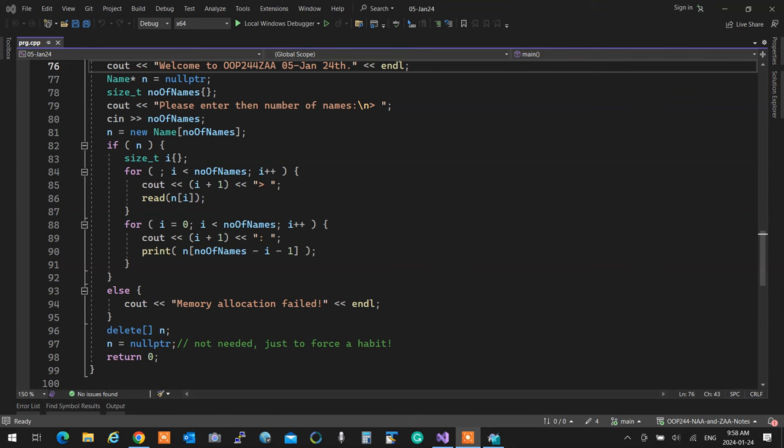You put brackets afterwards. So the difference is that if you are allocating a single element, you don't put anything. If you're allocating an array, you put a bracket after the delete. It means, hey, what's being deleted is not a single thing, it's a series of things. Delete them all. If it's only one thing, you don't put brackets over there. Like that, if you have 50 things allocated, it deletes them all.